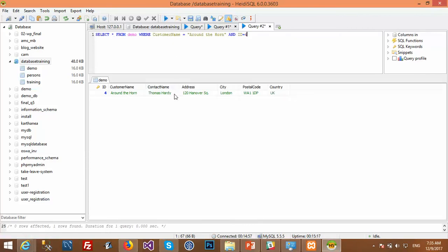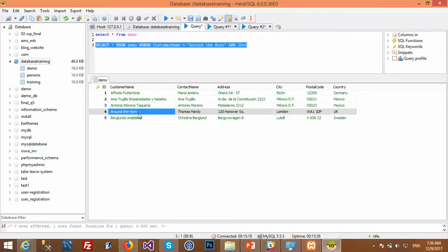Okay, so it will select only this one record. We select this one record, ID number 4, with the contact name, address name, etc. So we select where customer name and ID have the value equal to 4 and Around the Horn.